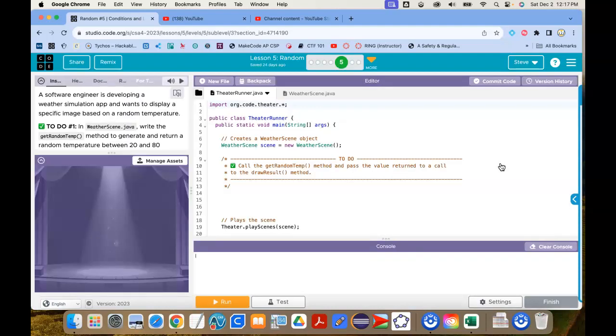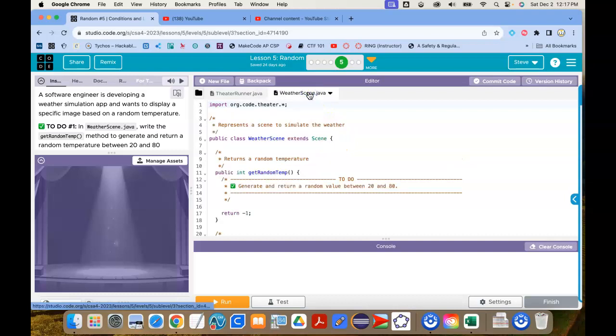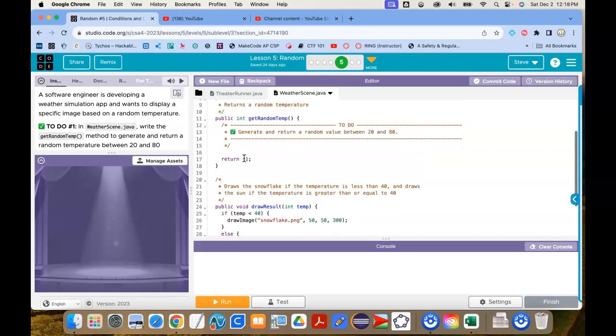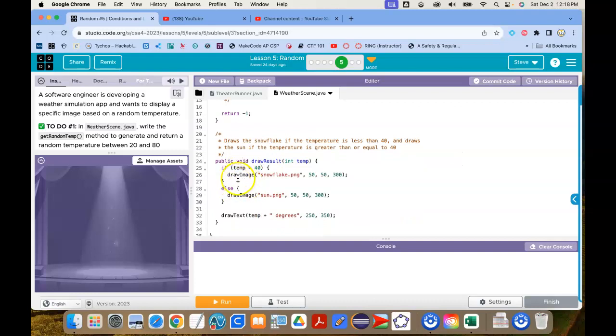Oh, it's going to involve the theater. Yes, so let's see. In the theater runner class, we've created a weather scene object that gets nothing passed to it. Interesting. So let's go look at the weather scene class. The weather scene class extends the scene, and there's no constructors for objects that I can see. There's a draw result. Oh, so let's look at the draw result. It will draw a snowflake if the temperature is less than 40 degrees, and it will draw a sun elsewise.